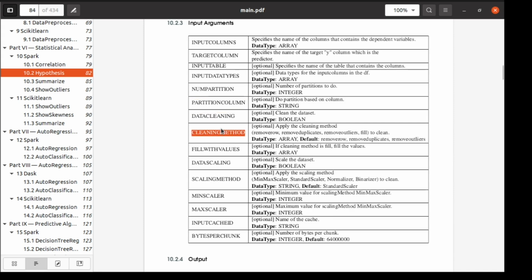There are 4 methods for data cleaning: remove row, remove duplicates, remove outliers, and fill, replace missing values with specific values. There are 4 methods for data scaling: min-max scaler, requires min and max values; standard scaler, normalizer, and binarizer.